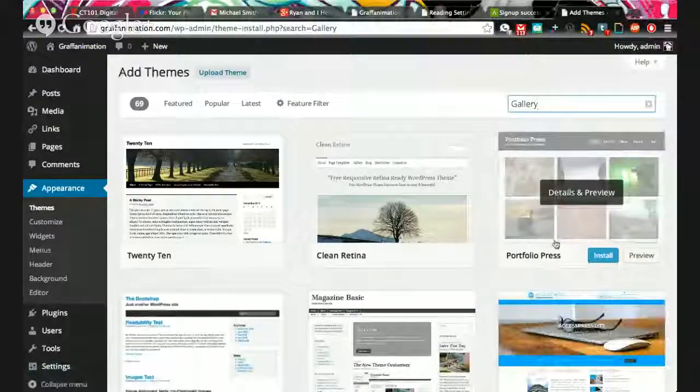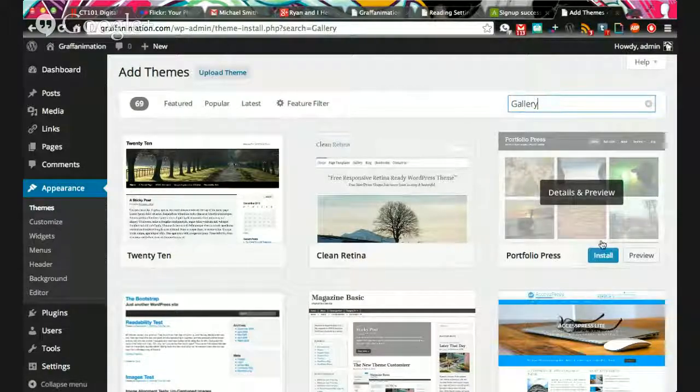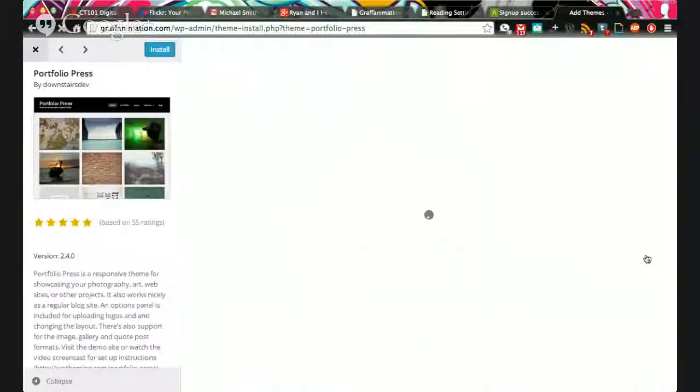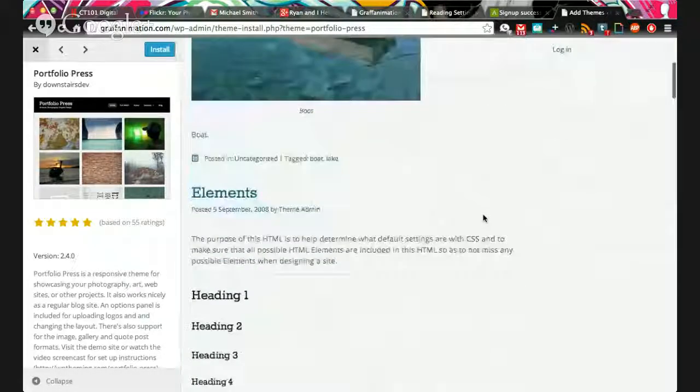So jumping back to the screen share, where I was, I just typed the word gallery into the search here, and even before I press the enter button, it already starts to bring some results. And the nice part is you could do these live previews before you actually install it, so you can take a peek at how it may look with the existing content that you already have organized.